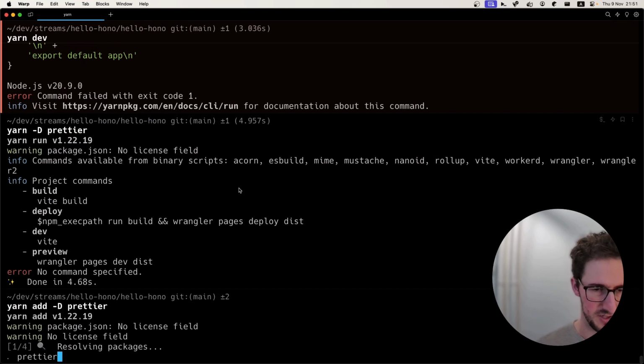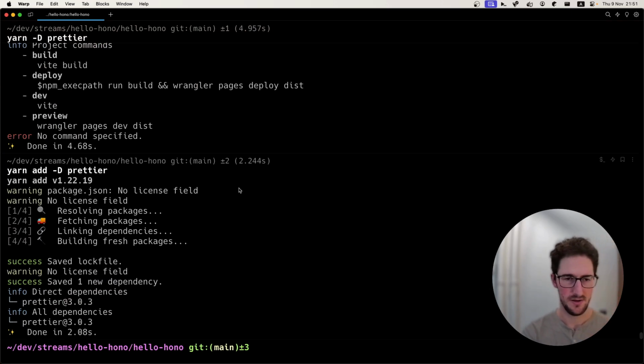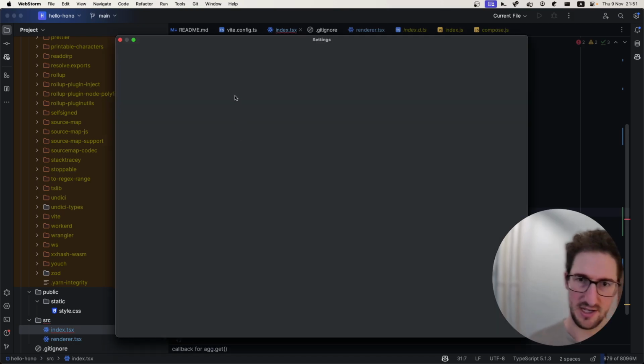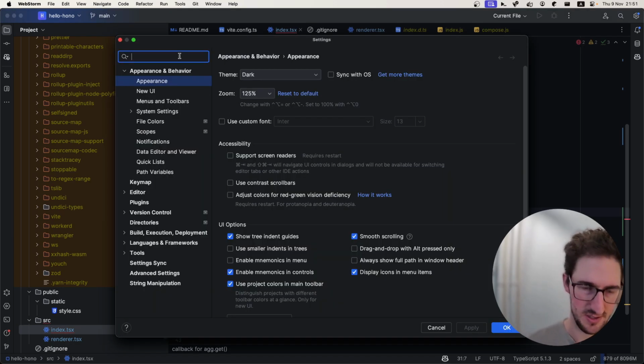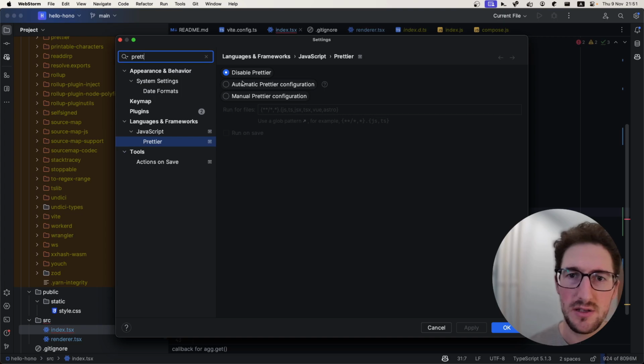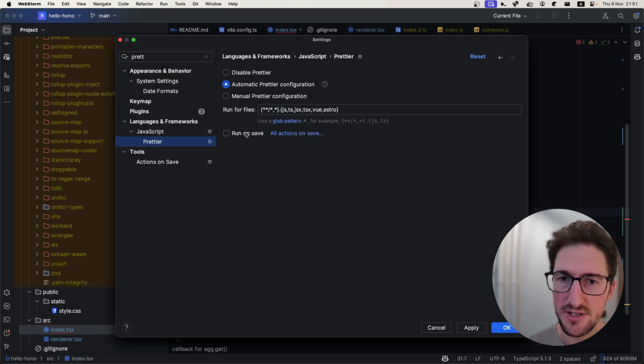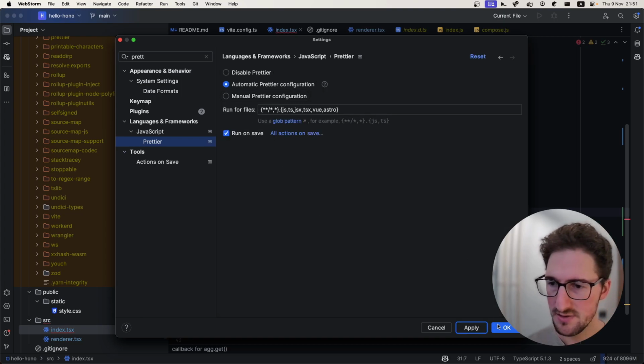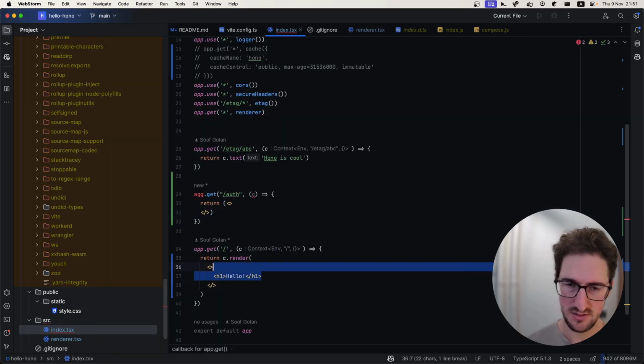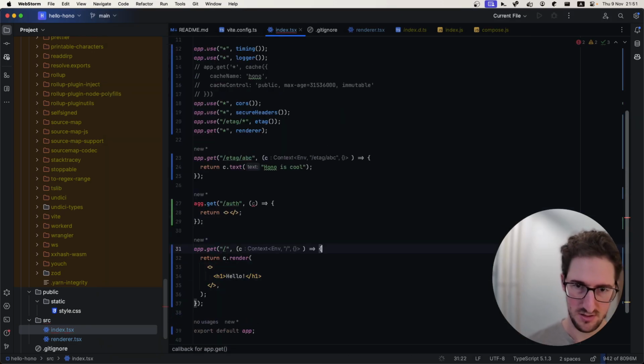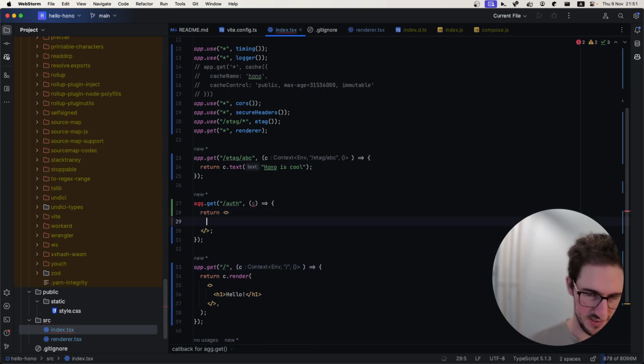Yarn and prettier. And let's actually configure this, because I'm sick of automatic prettier configuration. Run on save. Oh, this is much nicer. Okay, so now we can stop caring about anything here.